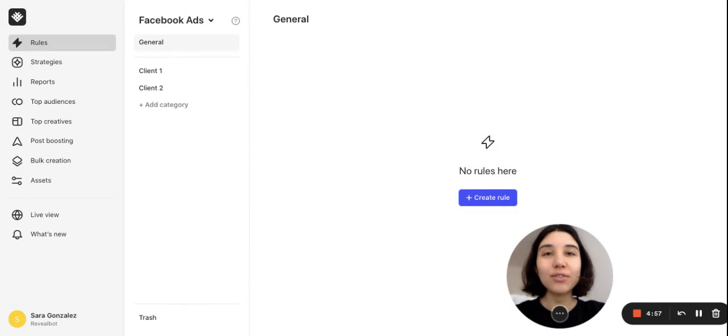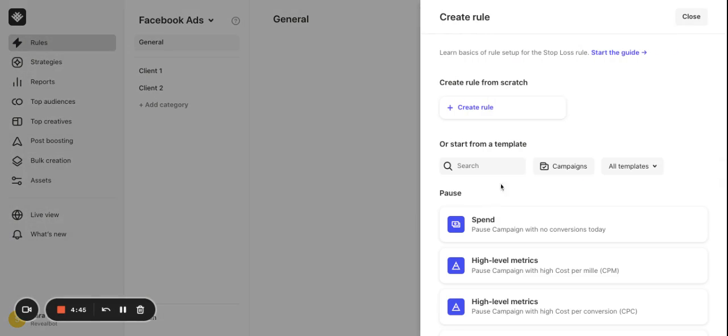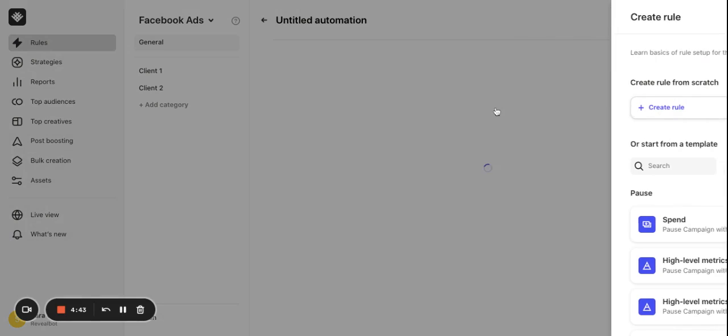Hi, in today's video you'll see how to set up a pause rule that can automatically pause ads, ad sets or campaigns if their performance drops too low. To start setting up a pause rule, click the Create Rule button and choose to create the rule from scratch.